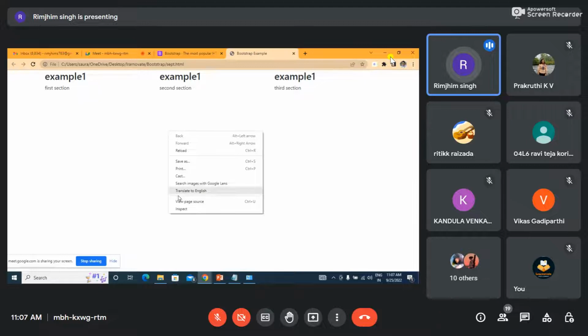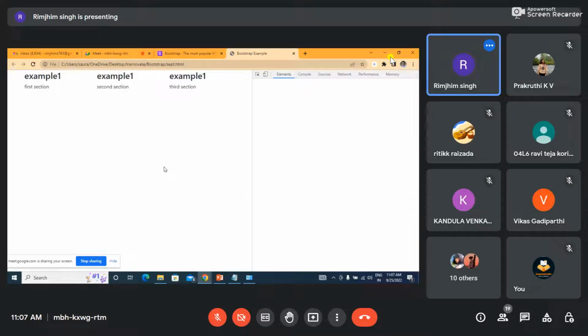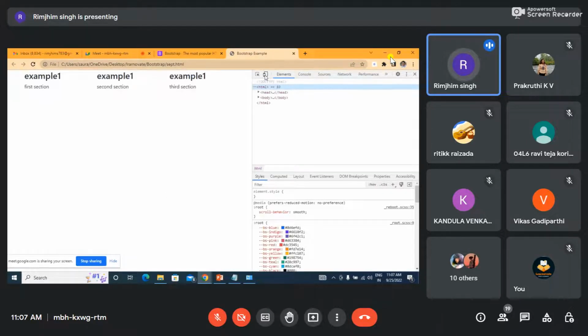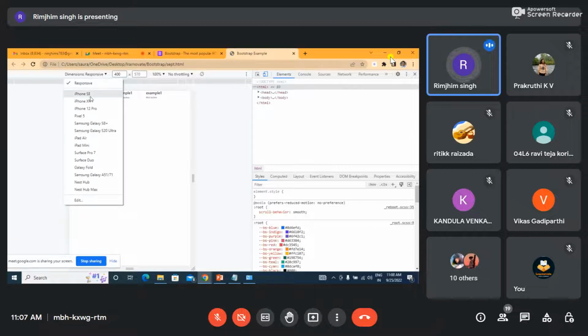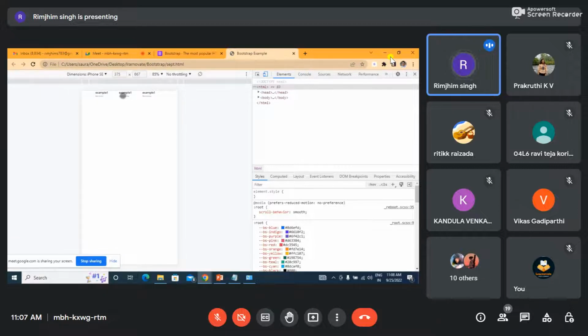And then as I promised you, I'll show you how we inspect the code. You have to click on this inspect button, click on the toggle device toolbar, and herein you can see dimensions are responsive. If I click on iPhone SE, this particular page which I have developed would look similar in iPhone SE.